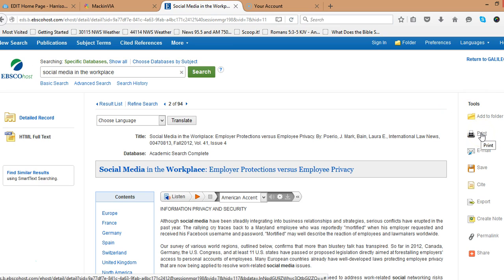So if you want to print an article, you can do that. Get a printer-friendly version. If you want to email it, you have that ability. If you want to send it to EasyBib, which you'll learn about in a future video, the export tool for sending the citation directly to your EasyBib account is right here. And last but not least, we have the permalink. This is the true URL to that article.